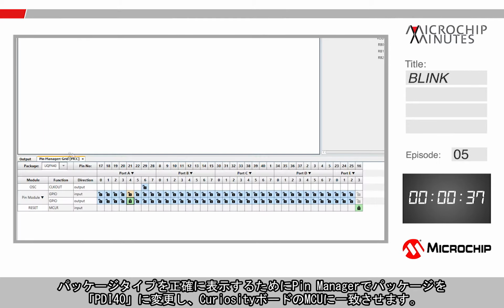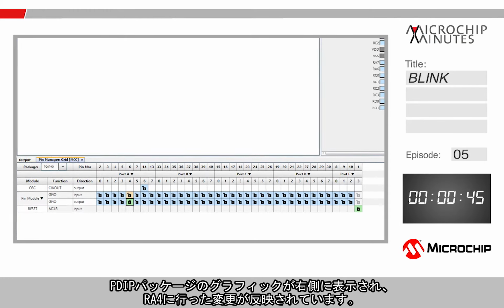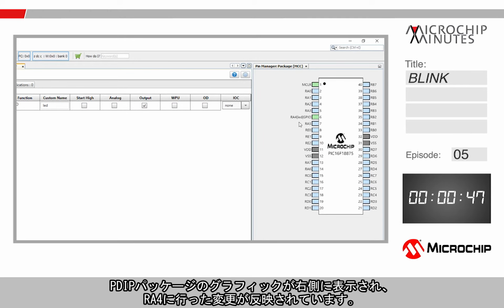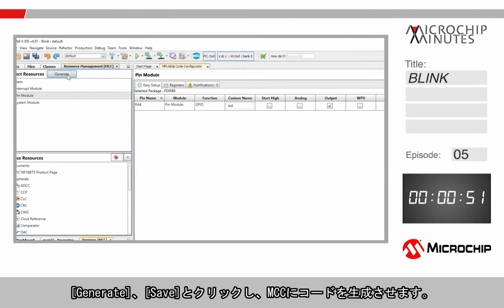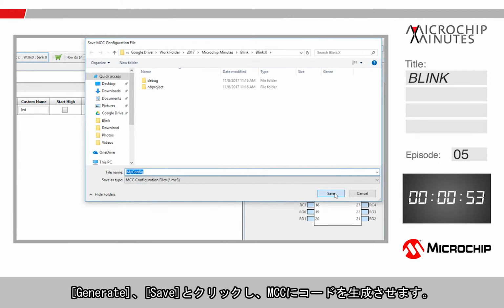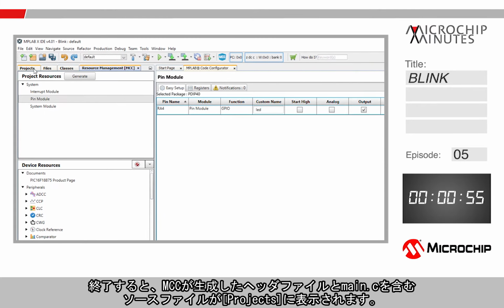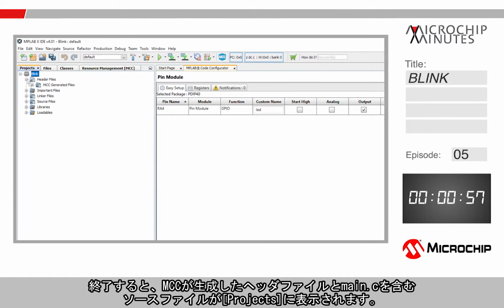Now for accurate representation of this package type, we can change it to PD40 from the pin manager to match the MCU on the Curiosity board. A graphics of the PD package will show on the right side, which reflects the change we have made on RF4. Click Generate and hit Save for MCC to allow code generation. Once finished, we can see under Projects, MCC has generated header files and source files, including a main.c.